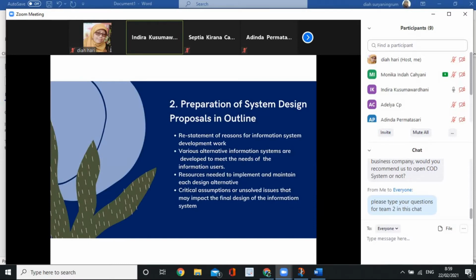Okay, so the next stage is preparation of the system design proposal in outline. Preparation of this proposal is intended to communicate in writing to the information users. Later, this information user will submit criticism and suggestions for the information system design. So the content of this proposal in outline is, first, a restatement of reasons for the information system development work.